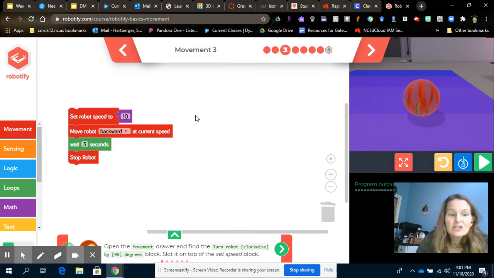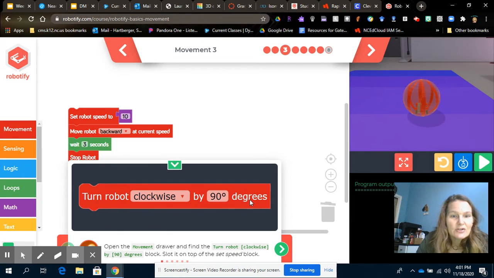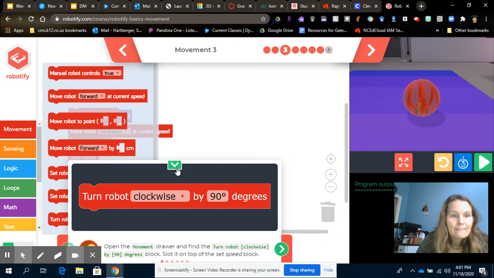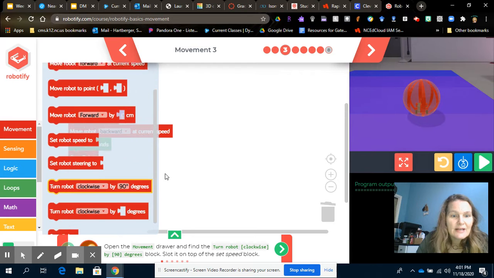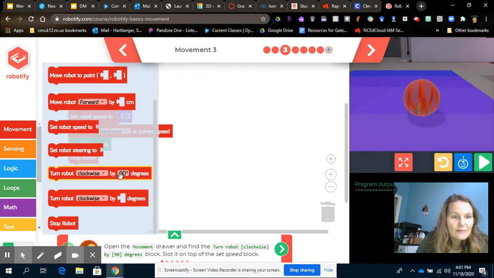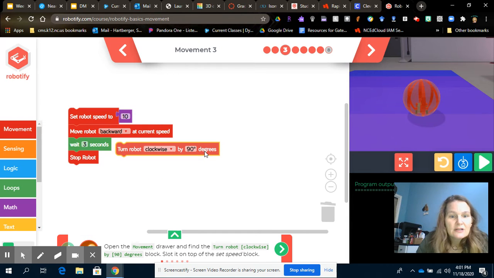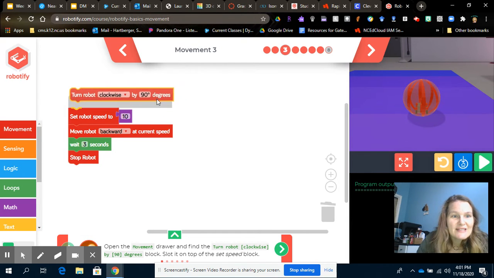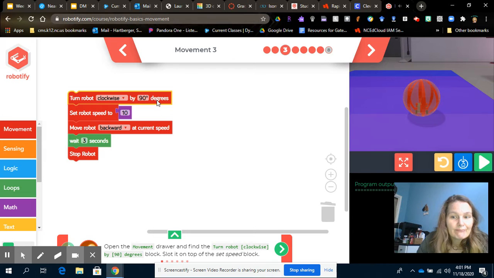Movement 3, again, it's a learn level, so I'm just going to do exactly what it asked me to do. In the movement drawer, find the turn robot clockwise by 90 degrees. Okay, so I'm looking for that. Clockwise by 90 degrees. Okay, there's 2 of them. This one says 90. This one has a puzzle piece, so I want this one. Slide it on top of the set speed block. Okay, click next.